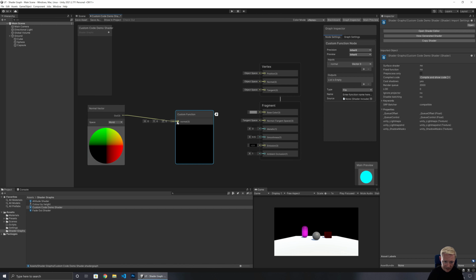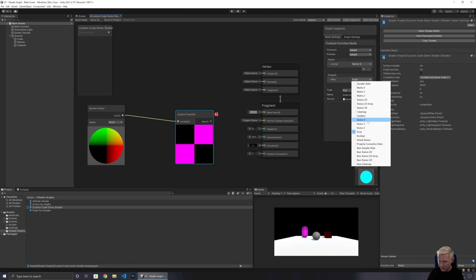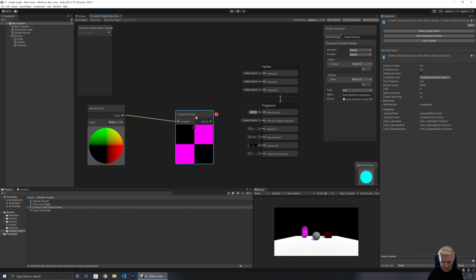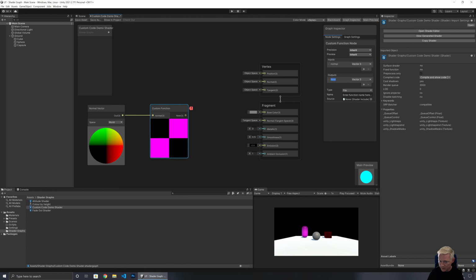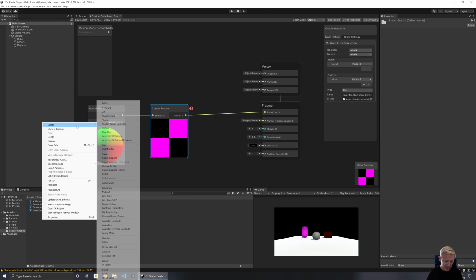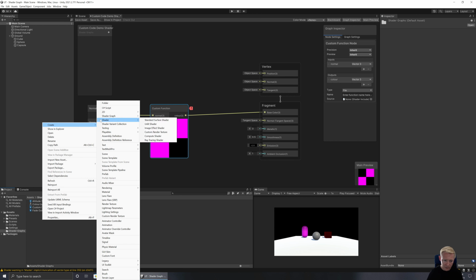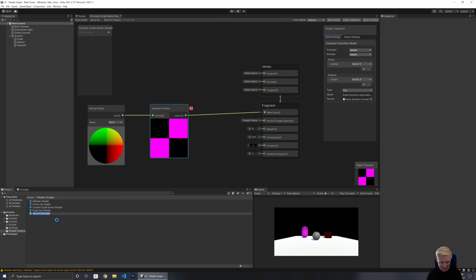So I can drag that in, and I'm going to say that the output is going to be a vector 3, and that output is going to be the color. So this is what I want, something that takes in the normal and gives us out a color based upon that. Then I need to create, I go to shader. Now it's not going to give me the right extension by default. That's fine. I'm just going to pick any of the particular ones and then rename it.